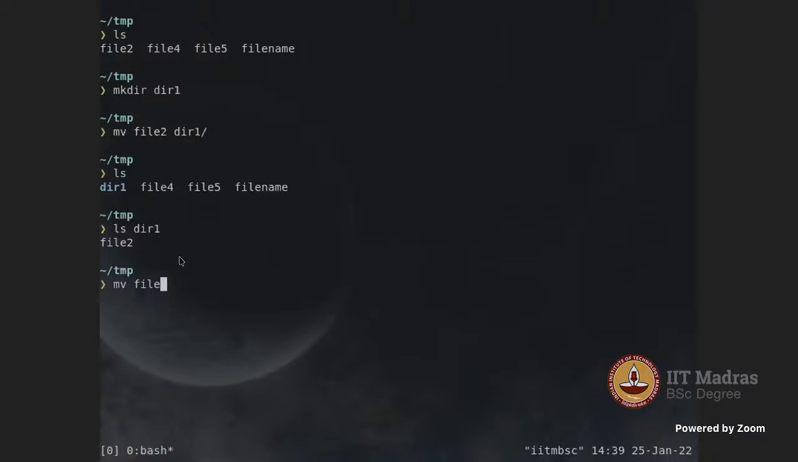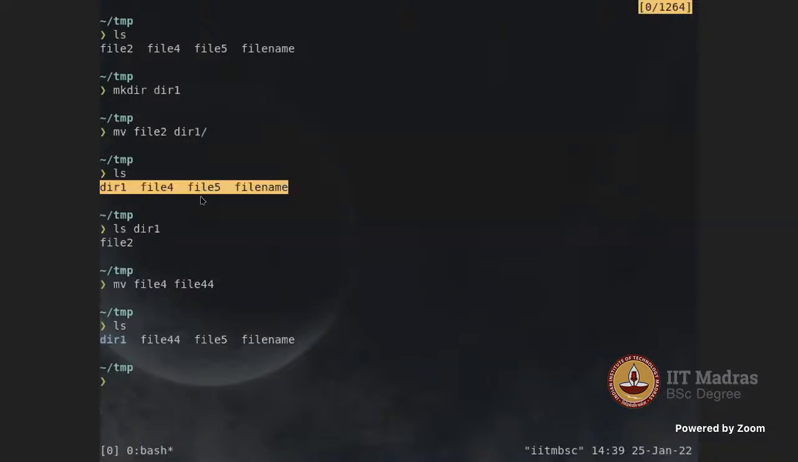Let's say I have file 4 here. I want to change it into file 44. It will move it to that name, I mean, simply rename the file. It does that because file 44 doesn't exist, right? Yes, file 44 doesn't exist before. If you see here, file 4 alone exists. File 44 doesn't exist.